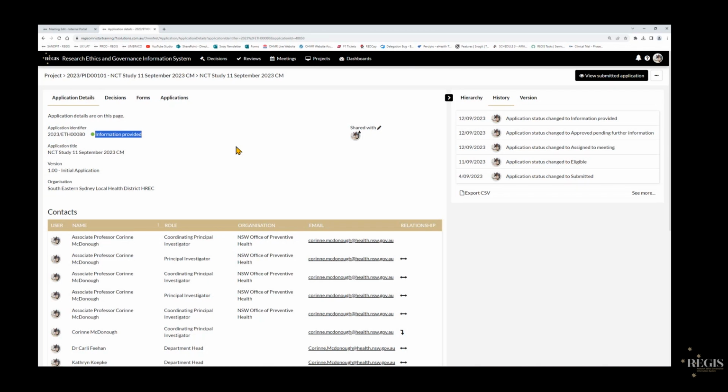Doesn't matter if it was an edit to the application form or what we've just done, which is provide more information via a form. It's going to come back in the same status. There is no other status it can come back to. It's going to come back as information provided.